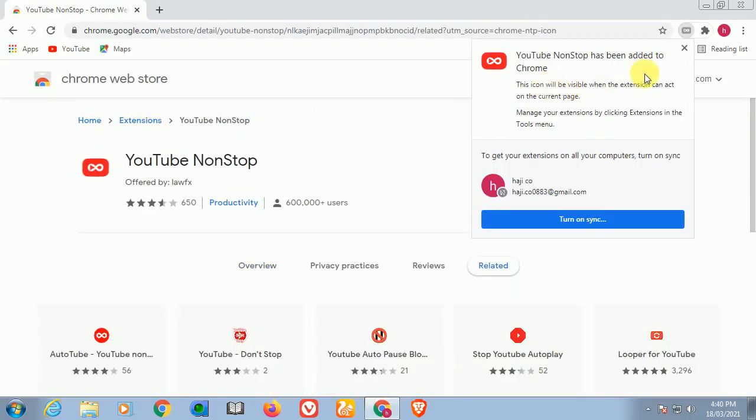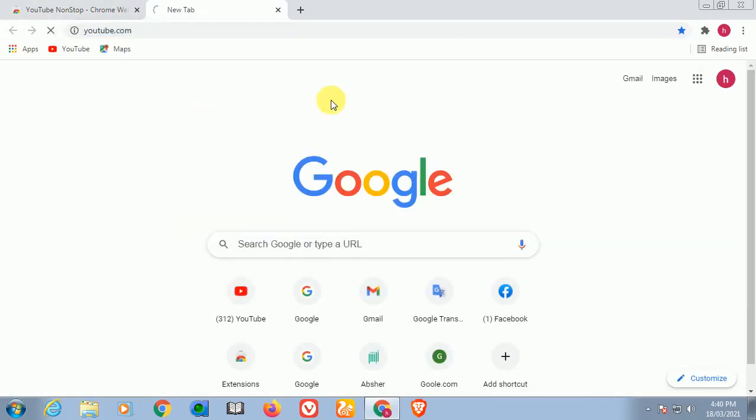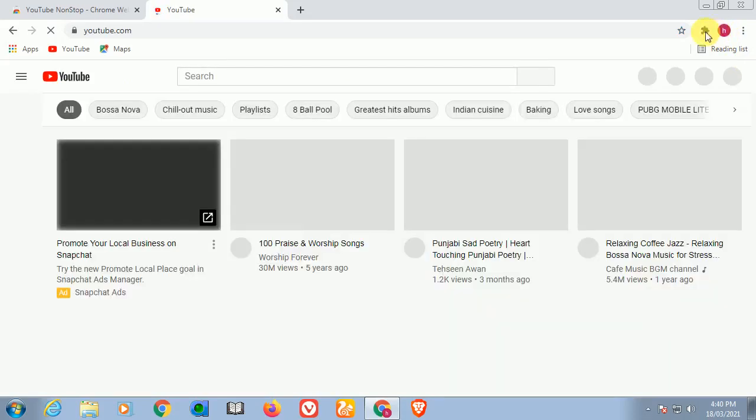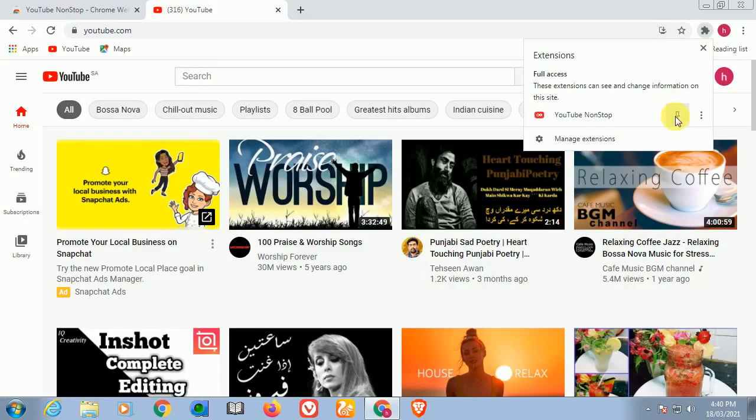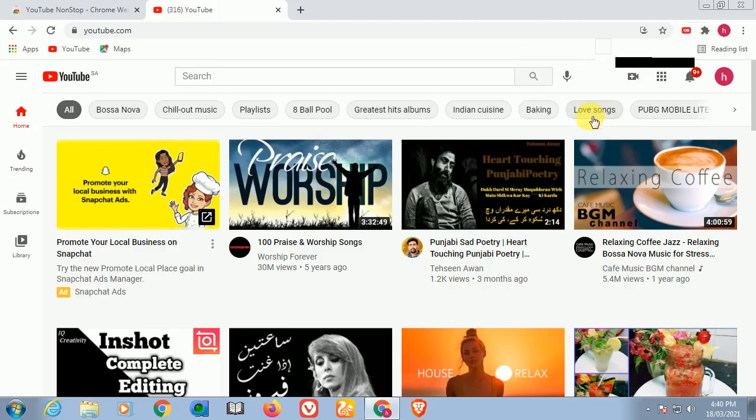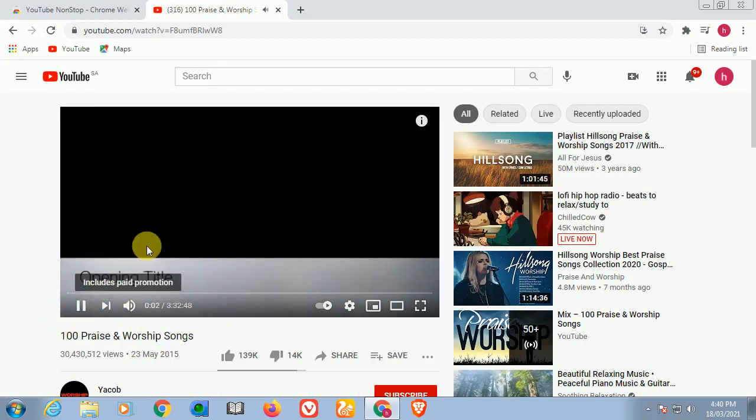So now YouTube non-stop has been added to your Chrome, and this icon will be visible when the extension can act on the current page. It is already added in our extensions. So we are going to YouTube now. You can find the extension here, so it is already working. Thank you for using YouTube non-stop. Okay, so you can play a video and watch it continuously.